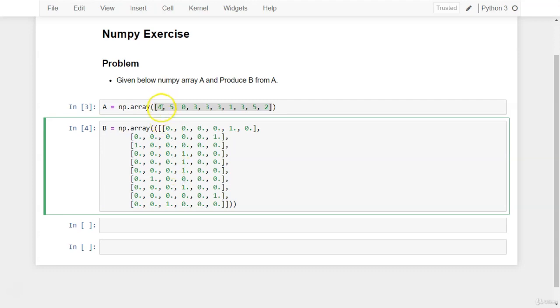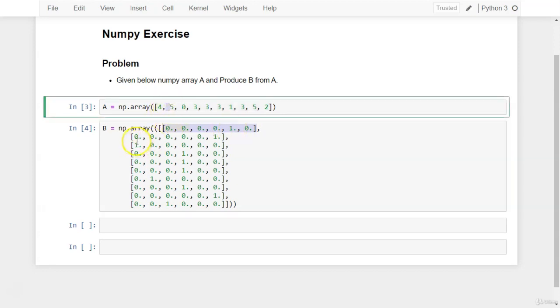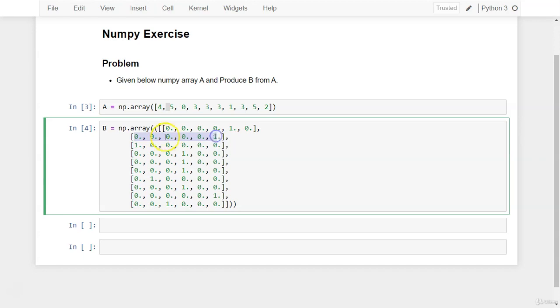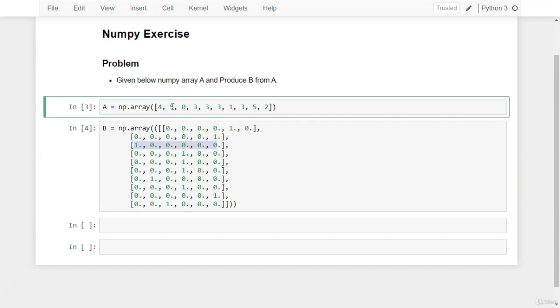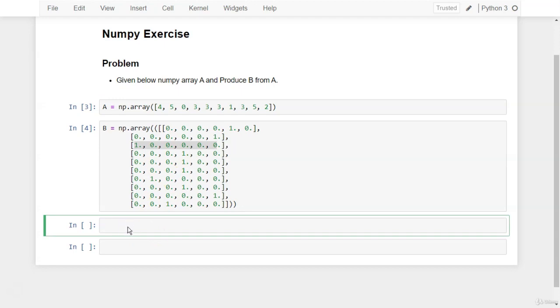Now one more key observation is that if you observe the very first record or first element in this B, at the 4th position only it is a 1. Then we have a 5, so at the 5th position only it is a 1. Then 0, so at the 0th position only it is a 1. So what we can do is iterate over every single element available in this A, and based on those values we can find the index position in B and update that particular element with 1. Before that, as we discussed, let me just write the solution heading.